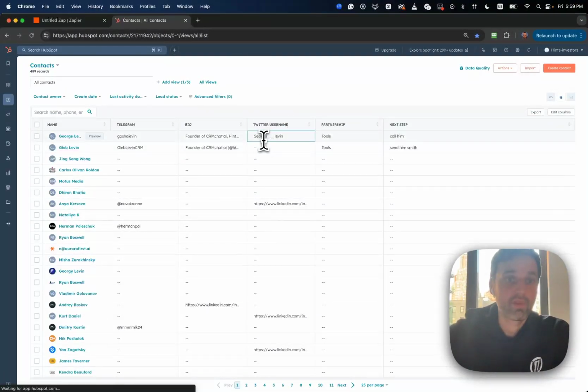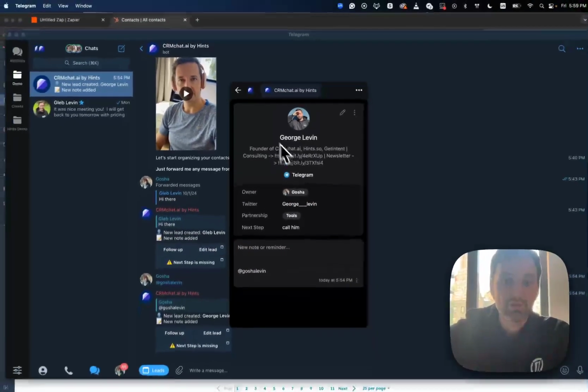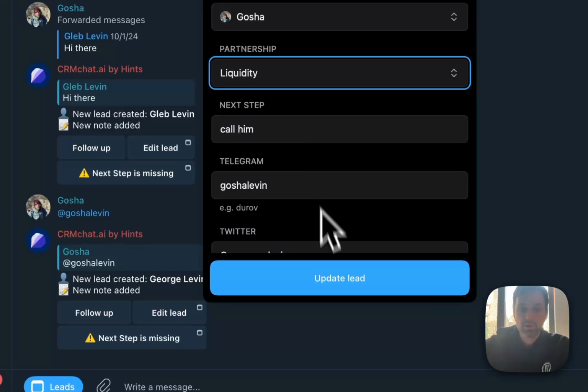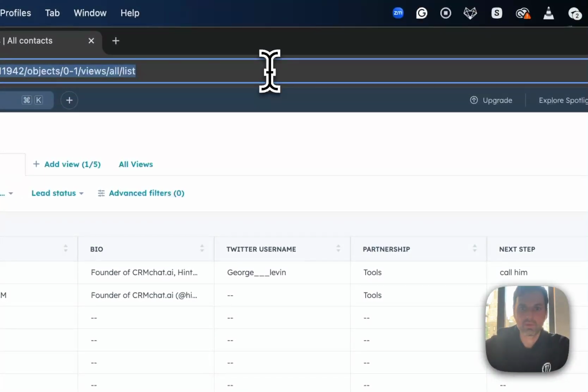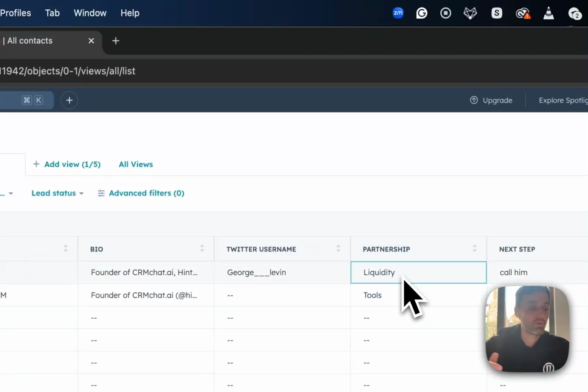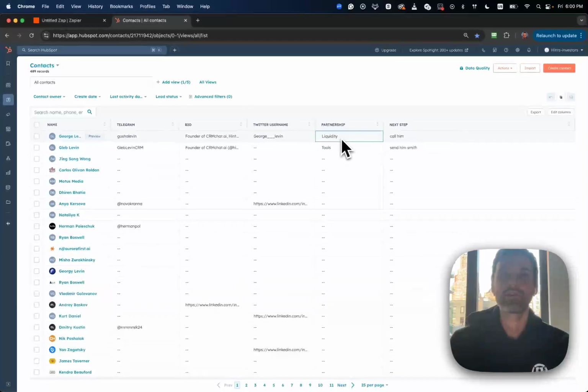All right, you see everything is updated. Twitter username, partnership tools, next step. Then let's say I want to change the partnership type from tools to liquidity, update. Let's get back here. Usually it takes about 10 seconds. Yeah, it's already updated. So this is it. And you can create any crazy zaps with crazy rules. So basically it's very flexible. Whatever you want to send from your Telegram to HubSpot, you can do it using Zapier.